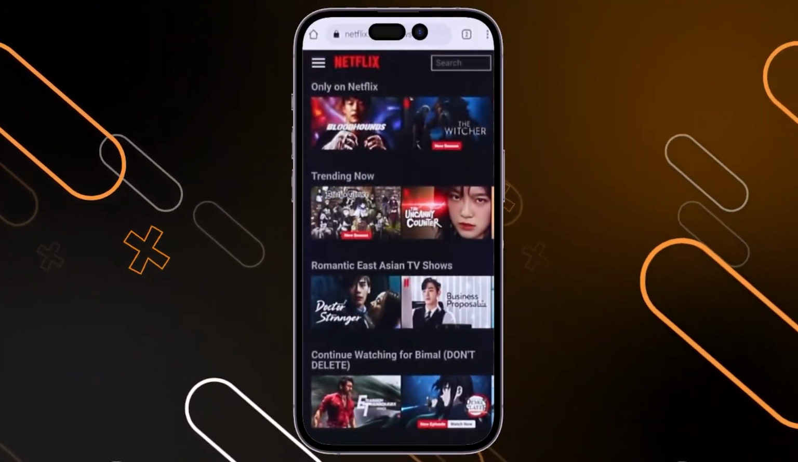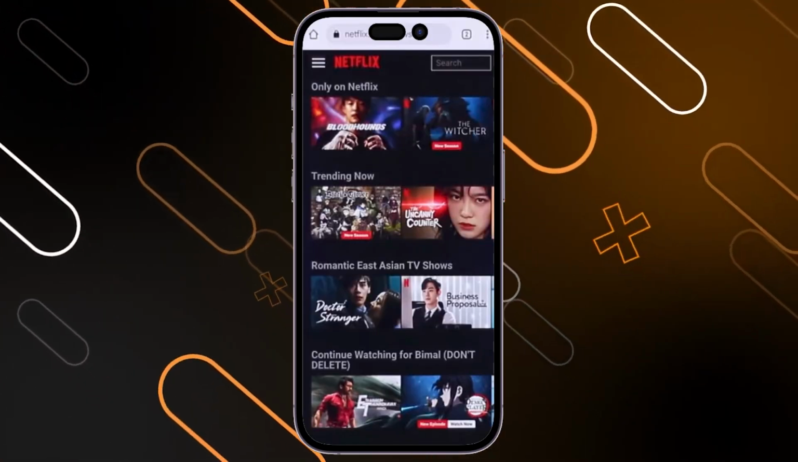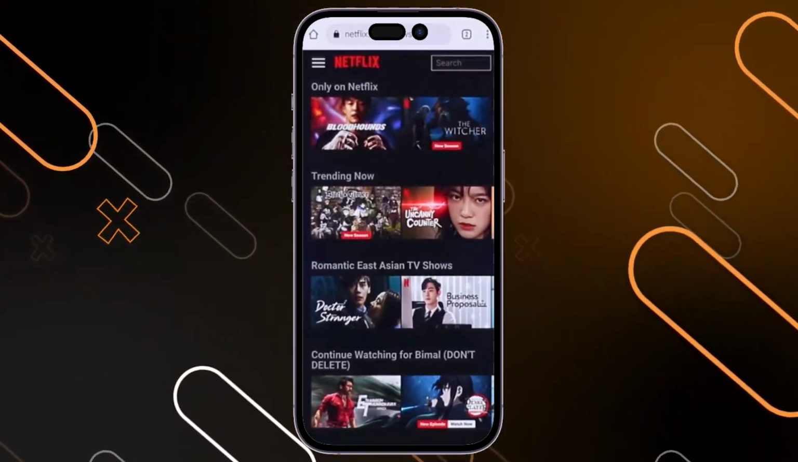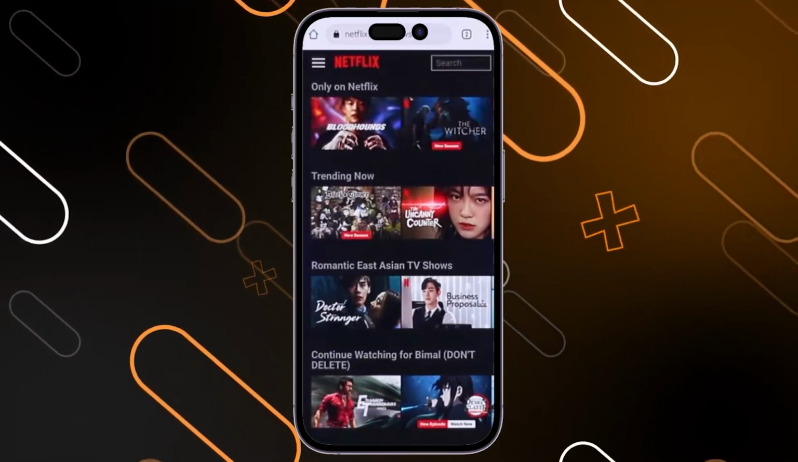Now, first thing you should do is to simply open your browser on your phone and go to Netflix website. Then after you go to Netflix, you should log in into your account, and this method will work either you use your browser on your phone or on your PC.